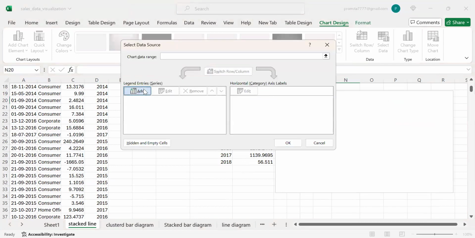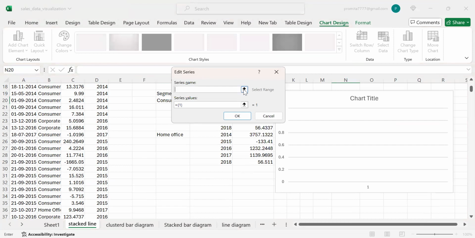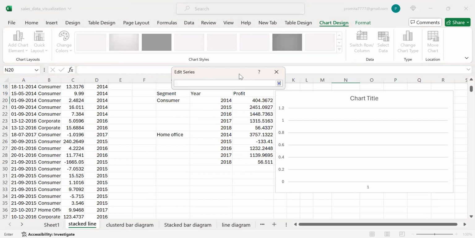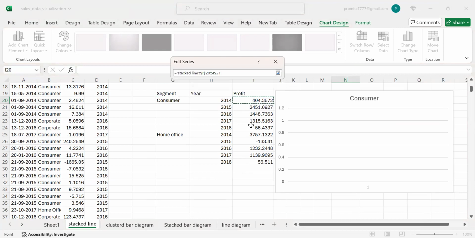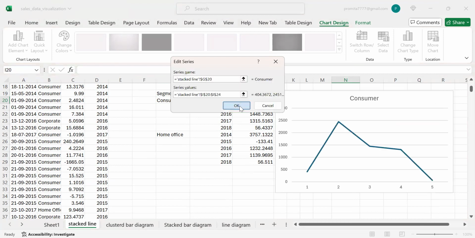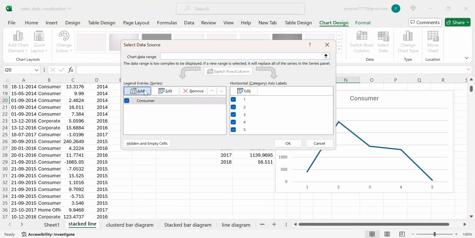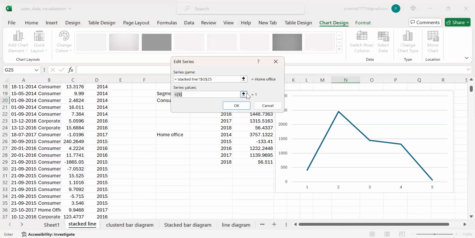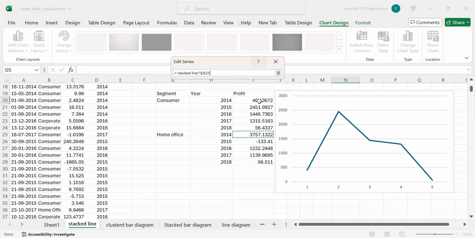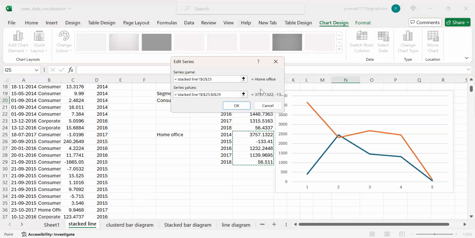See, here we will be adding different series. So first, let's start with the series name consumer, and my series values will be this much here, and then okay. And for the second series, my series name will be home and home office, and my series values will be the profit, the total profit for this segment of consumer.